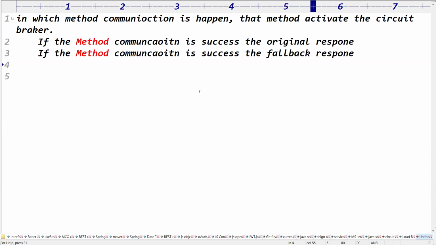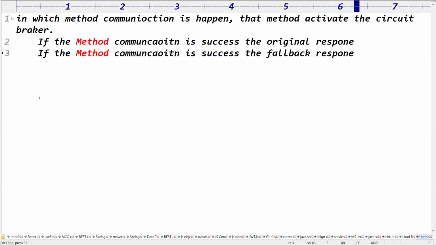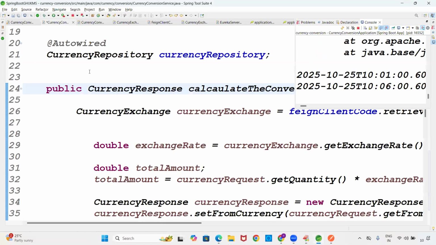Number one. Once you activate the circuit breaker, what happens? Communication success means a success response is given. Communication failure means what response? That is the only target. That's all in that case. That is the data, guys.